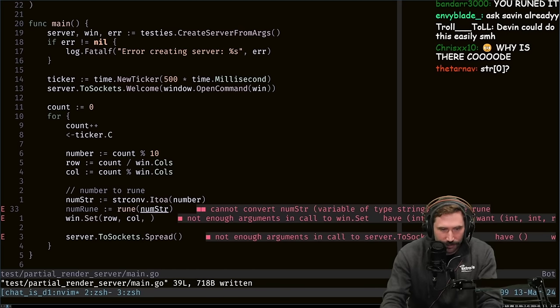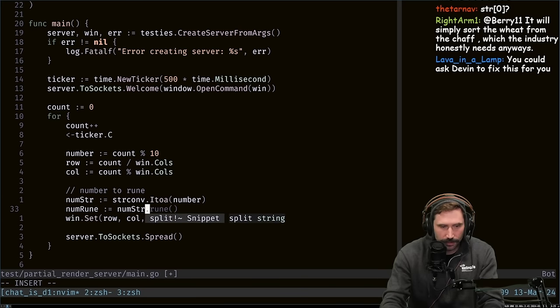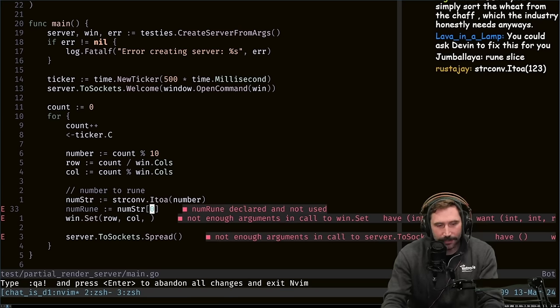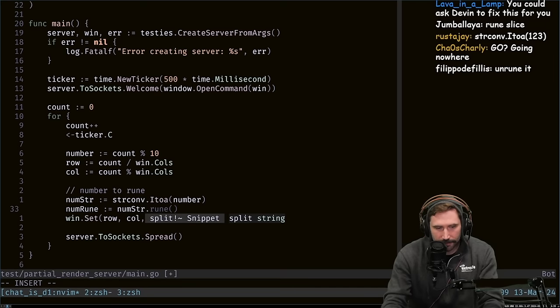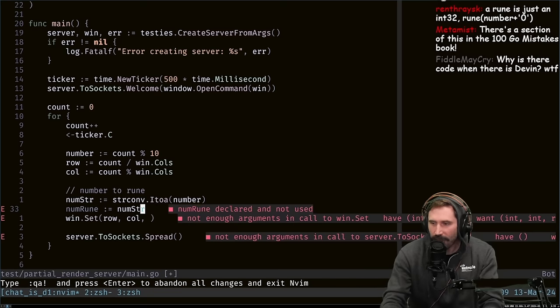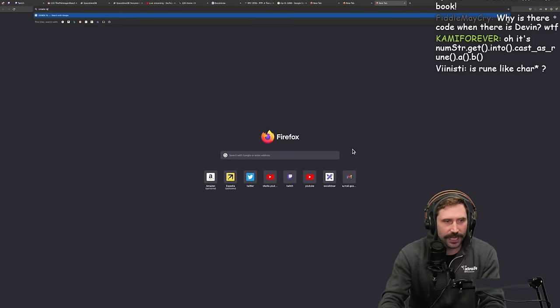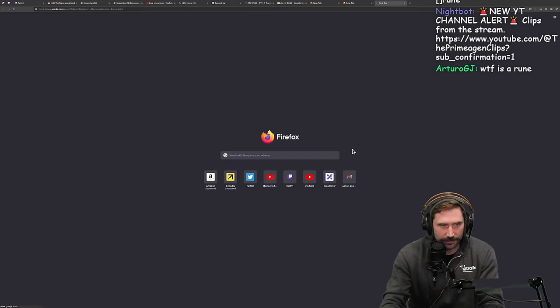Can I not just cast it as a rune? Can I do a zero? That's a byte? Damn. Okay, so that's a byte. Is there a... how do I just make a rune out of a single... What is it? Create rune from a string.